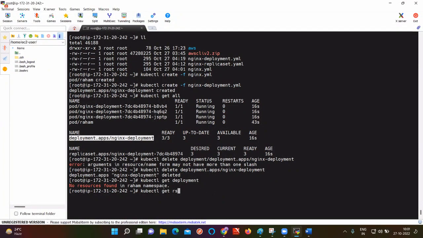How is deployment deleted? So that means the replica set is also going to be deleted. So no resource found on which namespace? On which namespace? So this is the way you can set your default namespace as per your requirement. Okay, so the next one.